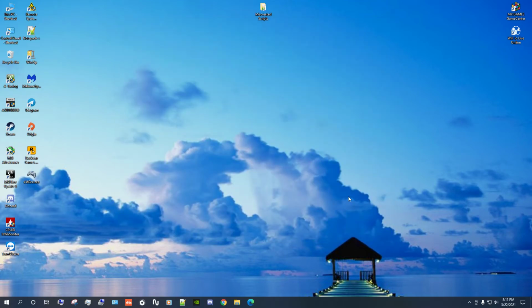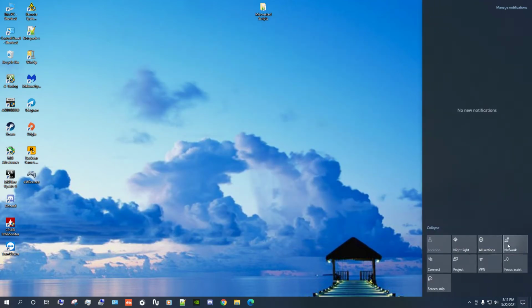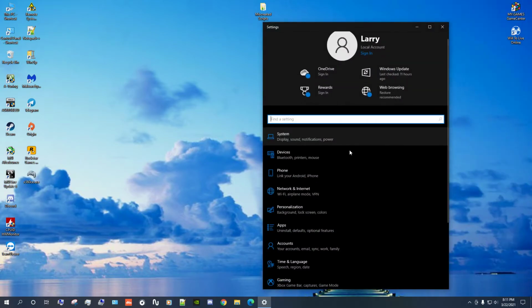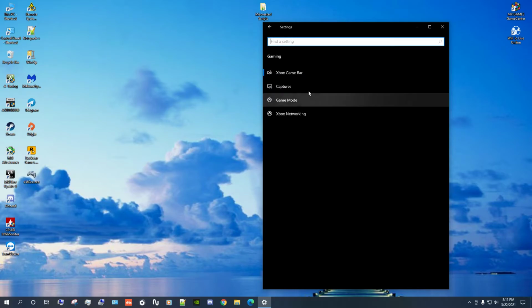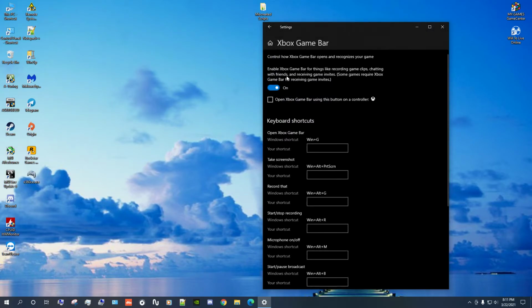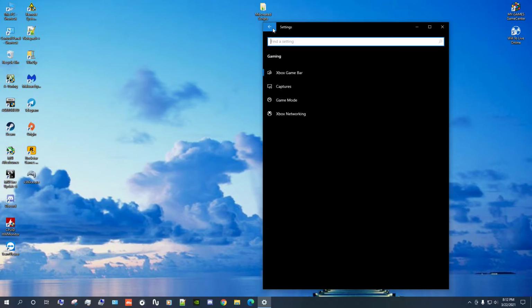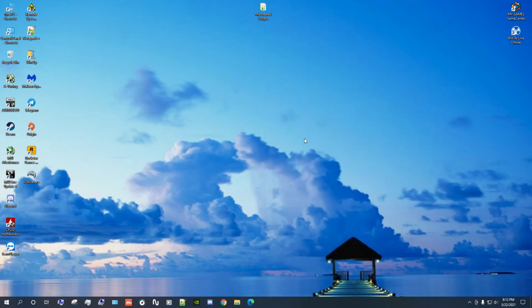Another thing that could be causing problems is your Xbox game bar. Let's go to settings, scroll down to gaming, and then game bar, Xbox game bar, and we're just going to flip this switch to off. Flip that switch to off, then try to launch Grand Theft Auto. Maybe you'll get lucky and it'll launch. Low-end machines, slower machines, older machines will have issues with the game bar. Game bar is pretty resource intensive. I haven't had the issue.